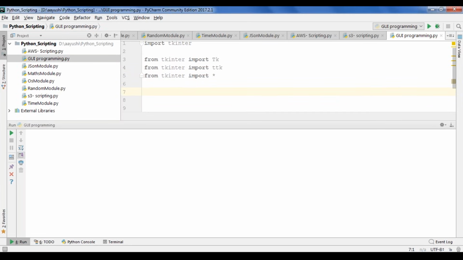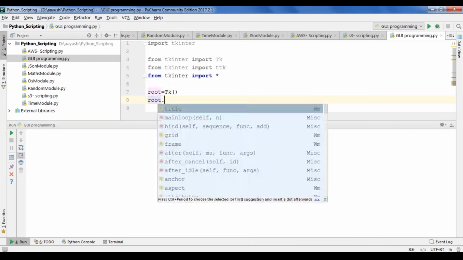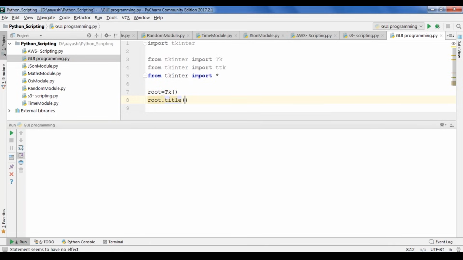Now what I'll be doing is creating an object, let's say it's named root. So I'll say root is equal to tk. Here the root is basically a class which is the main window that surrounds our interface. Then once we have done that, we'll give a title to this. So we'll say root.title, and inside this I'll be writing some text. So let's say first GUI using Python.